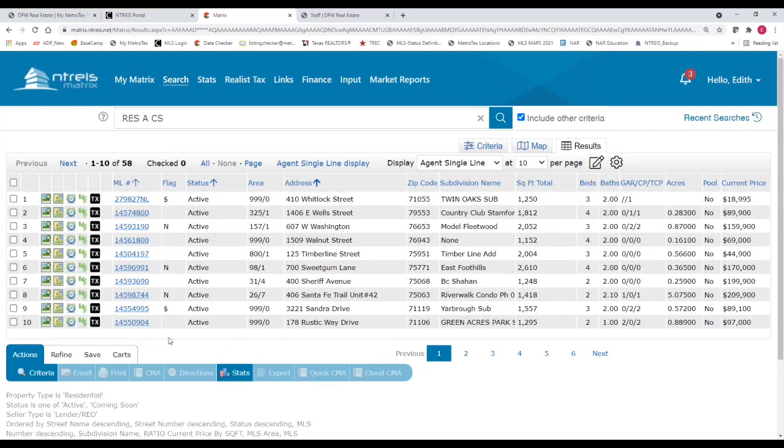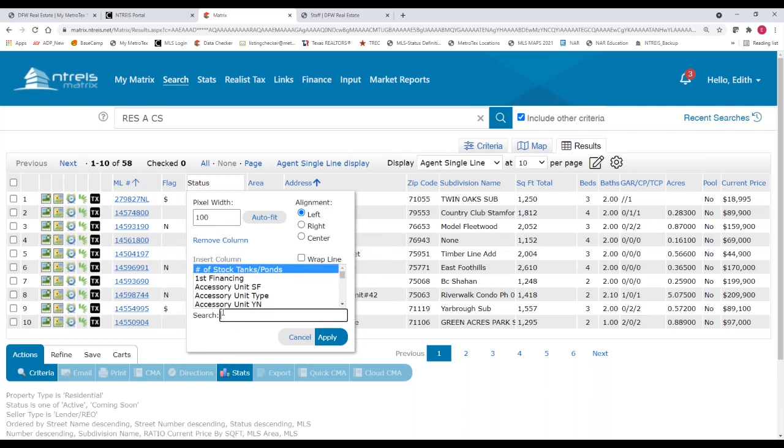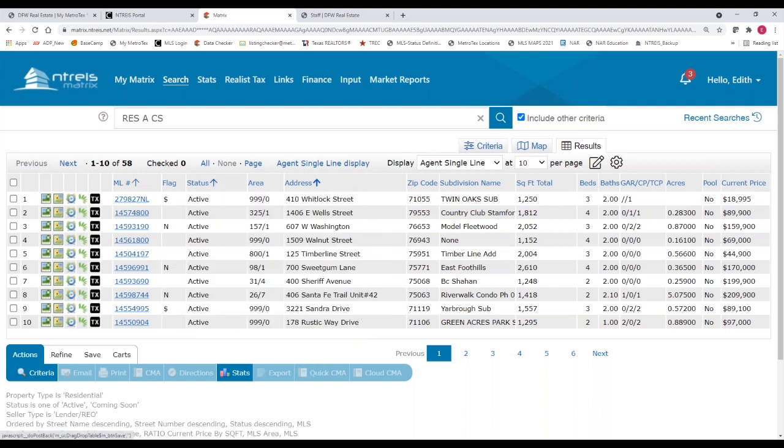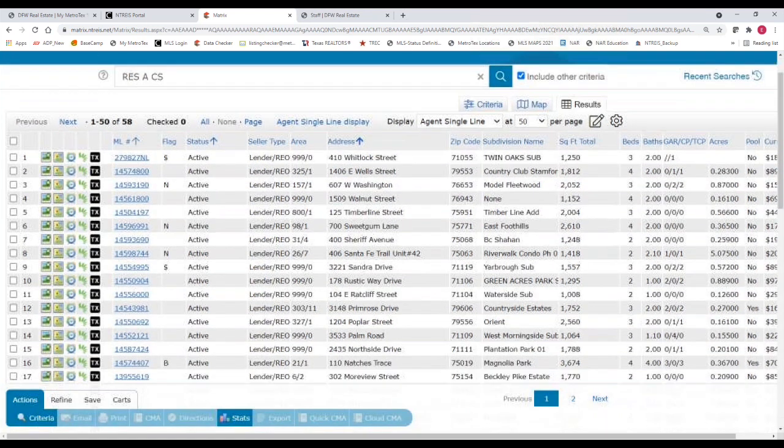And if you want to make extra sure that the system pulled the seller type REO, you can add a column. And we added seller type, didn't we? Apply. And now you can see the system actually put all the REOs based on what we put in our criteria.